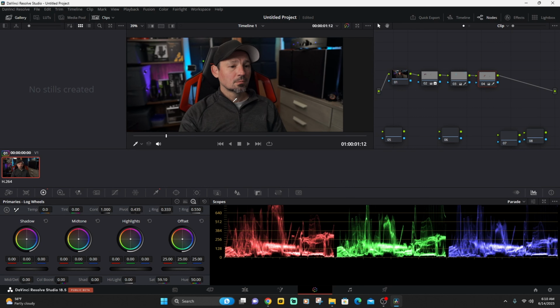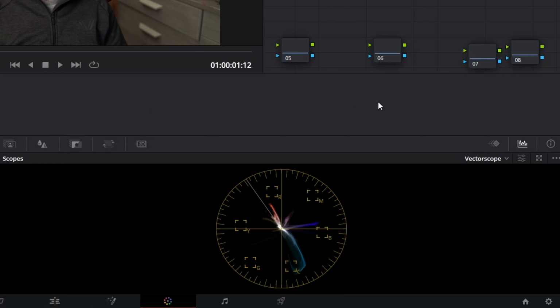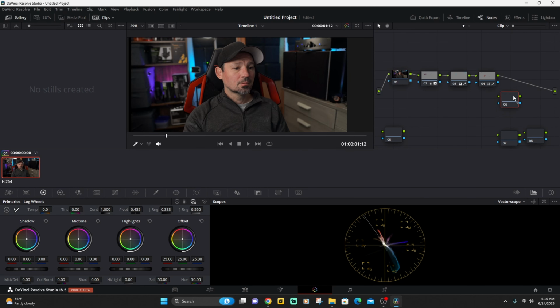So we're going to go from parade down here where the scopes are. We're going to change that from parade to vectorscope. Now we're going to grab our next node. We're going to drag it up here, wait for that line to turn yellow, let go. We're going to make sure this node is currently selected. We're going to come back here.